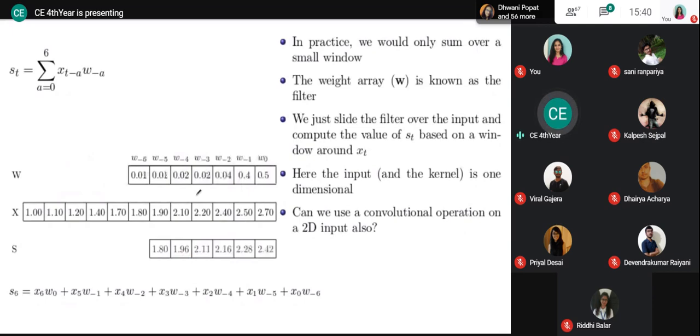And so this is a convolution operation that you might be aware of from your IP subject, right? In IP, if you can recall, this W, which name were you using in IP? Was this convolution operation discussed?